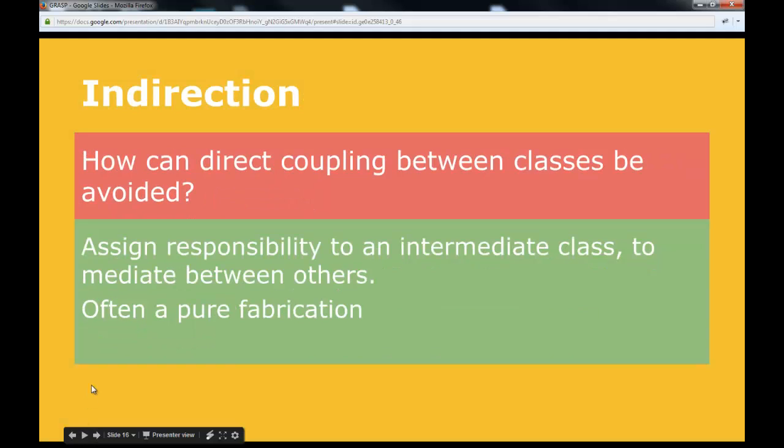So next pattern, how can direct coupling between classes be avoided? We can assign responsibility to an intermediate class to mediate between others. In our case, the controller is indeed such a class. Instead of coupling the view to the player and dealer, the middleman, the controller, takes the hand from the dealer and the hand from the player and gives it to the view instead. So we can avoid direct coupling between the view and the dealer and player in our case.